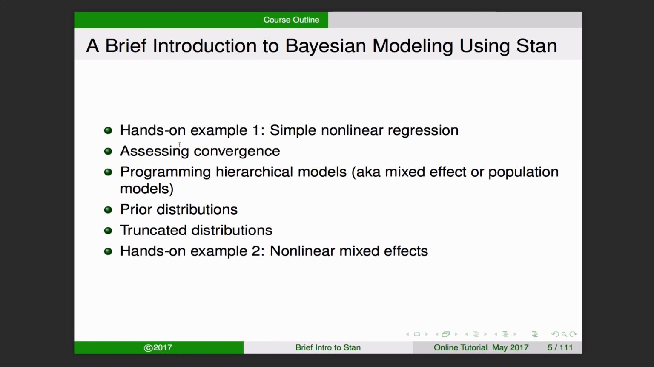Talk a bit about assessing convergence with MCMC methods, how we go about programming hierarchical models, in other words, models that we might call mixed effects or population models in STAN. Talk a little bit about prior distributions as well as how to construct truncated distributions within STAN, and then jump to our second hands-on example, which will be a nonlinear mixed effects model.